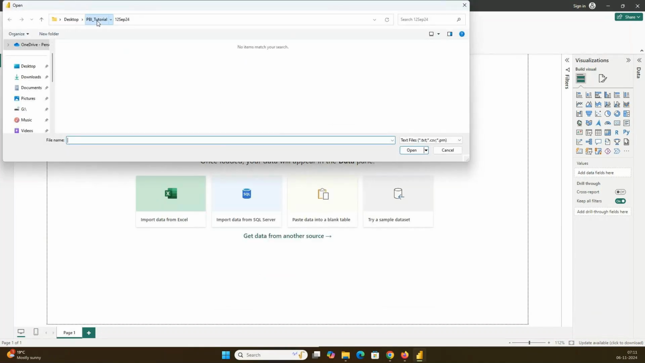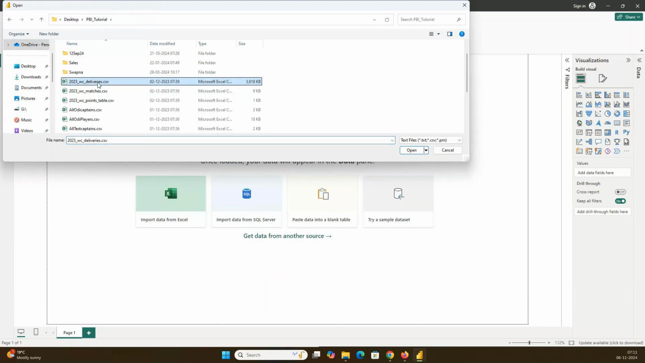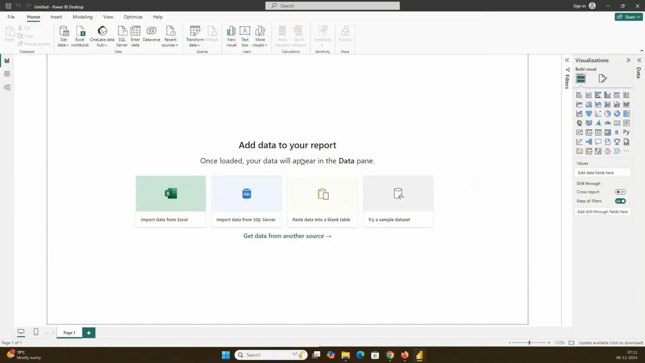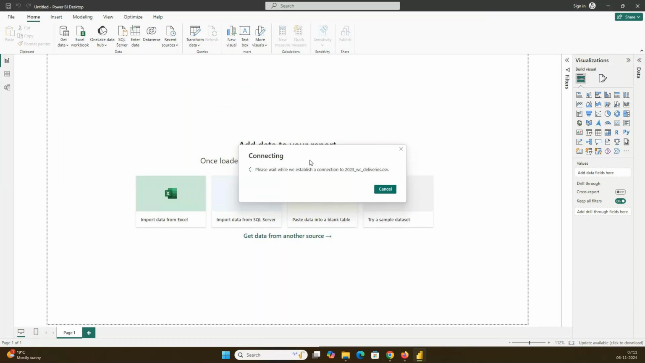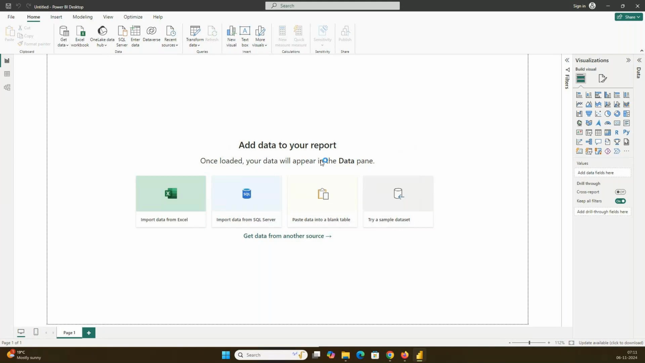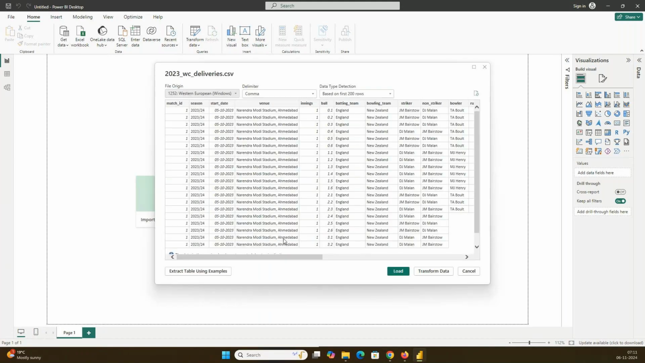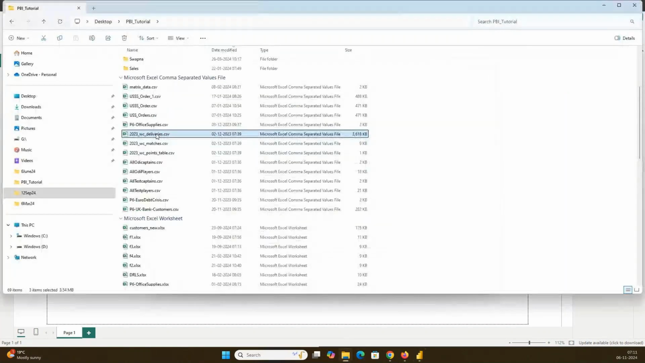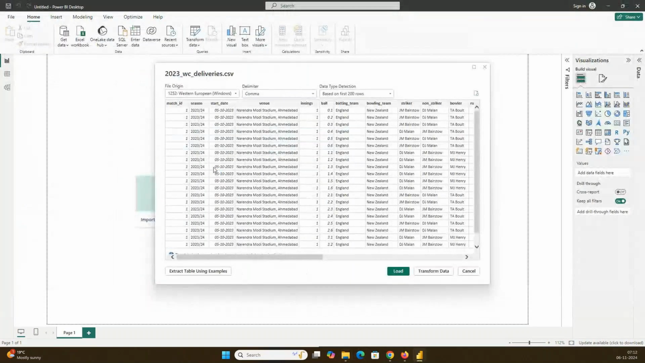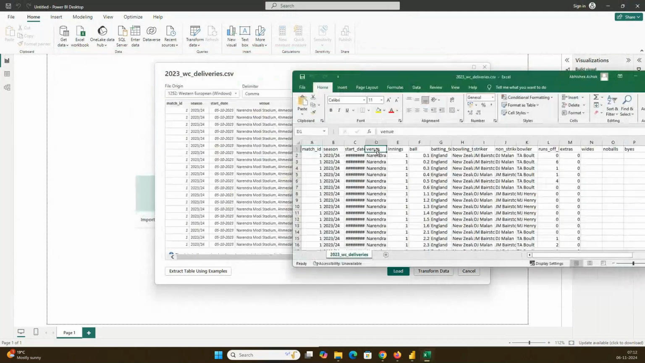I'll go here, my delivery table first one. I'll click on open. Once I click on that, it is showing me some preview of the data. Let me open the file. Assume I am new to Power BI and I don't know anything. So just open your file for your confidence, and check whether the preview and the file that you have attached are the same.